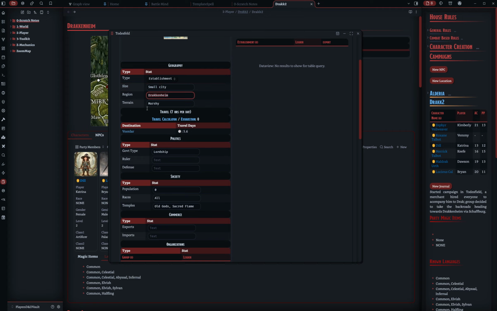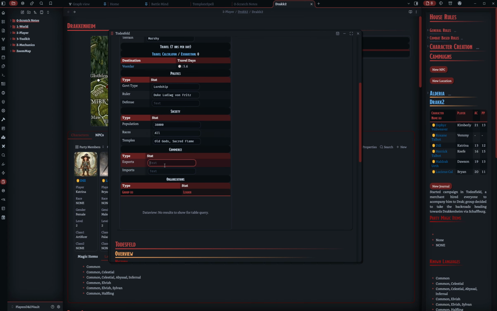So I am seeing that Toadsfeld is in the Marshlands province. It has a population of 38,000. Its ruler is Duke Ludwig von Fritz. It exports a lot of coal mine.